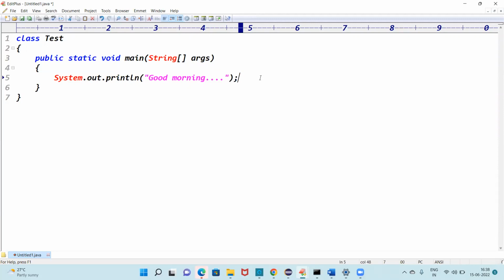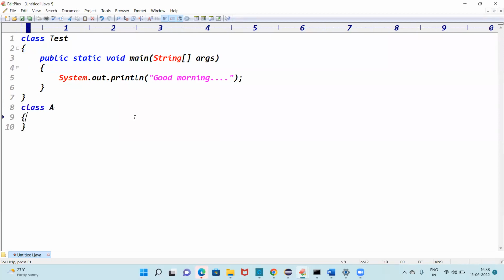But in real time, is one class enough to write the complete logics? Guys, from an application point of view, is one class enough to write the complete logics? No, sir. Means no. Then what do we need to take? We need to take multiple classes, right? To understand that point, in real time we have multiple classes.